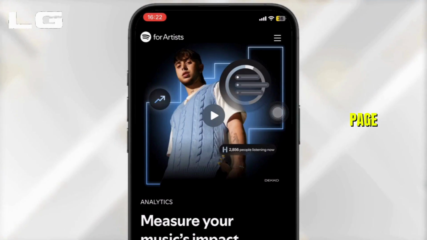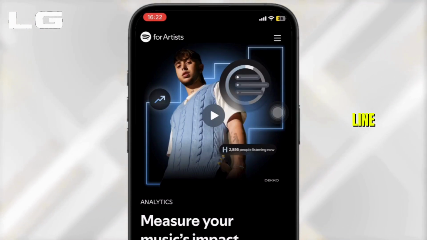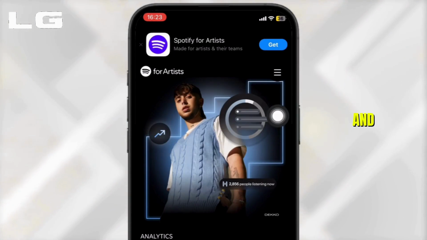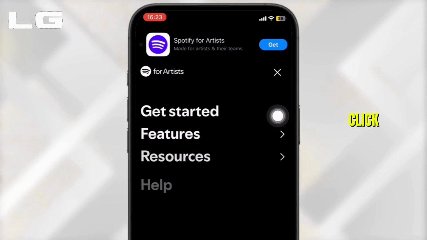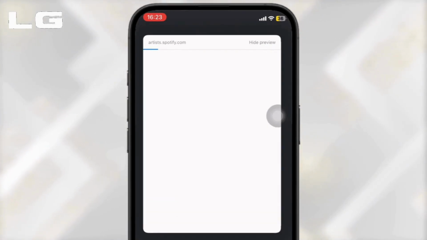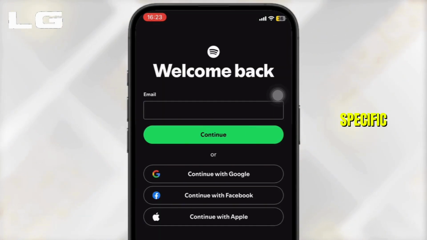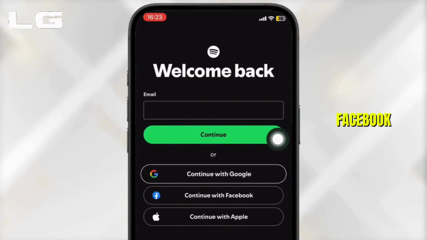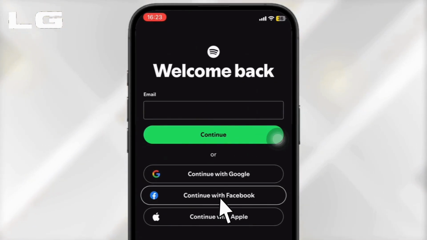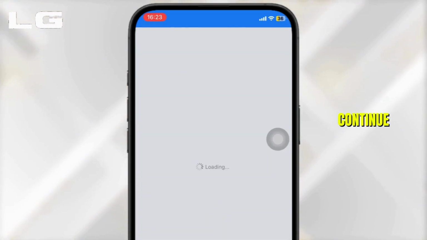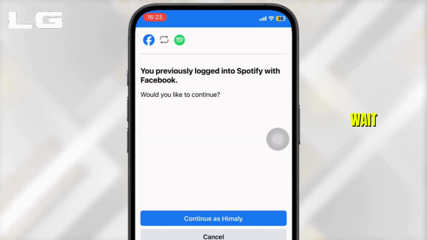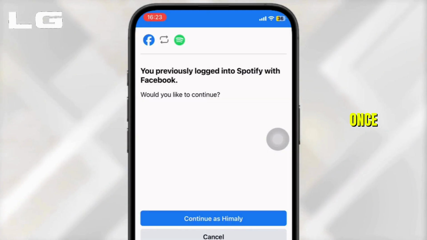Once you're on this official page, click on this three horizontal line at the top right corner of the screen. And then you have to click on Get Started. Now you need to log in to your specific Spotify account. Let me click on Continue with Facebook for now. Tap on Continue. Wait for a while for it to load.